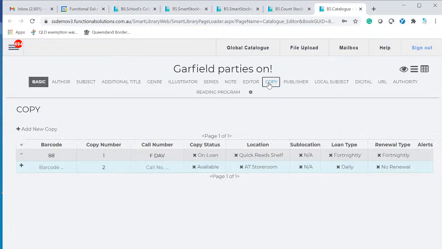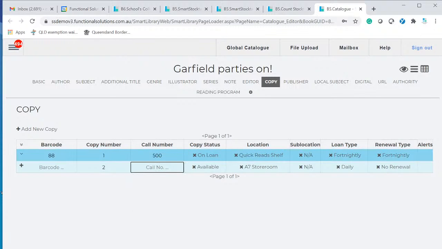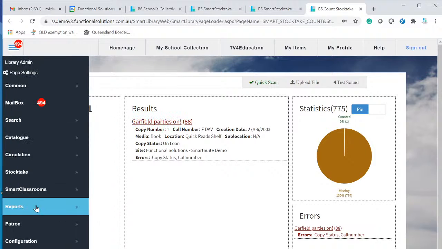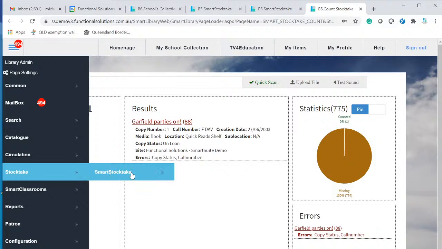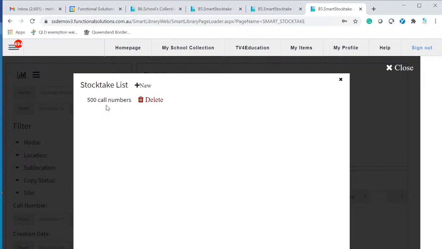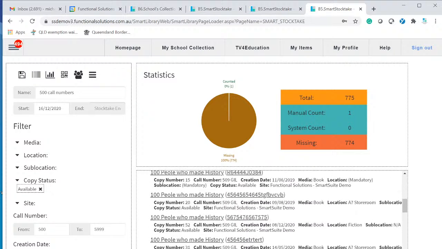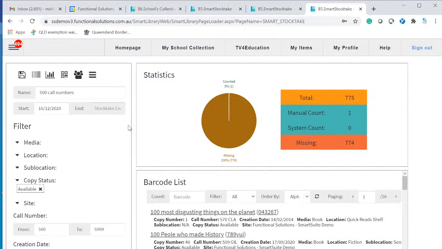So we go into the copies area again, and we say that the call number is actually 500, okay, and then just go save. All right, exit out of there, and if I go back, so let me just go back into the system, back into Stocktake, back into my Stocktake, okay, call up that, and it'll bring up your Stocktake information here, and refresh that and fix the record, and get them out of the system or get them into the system.